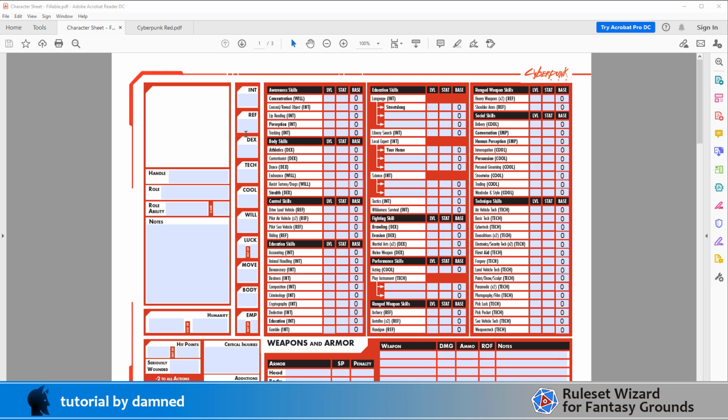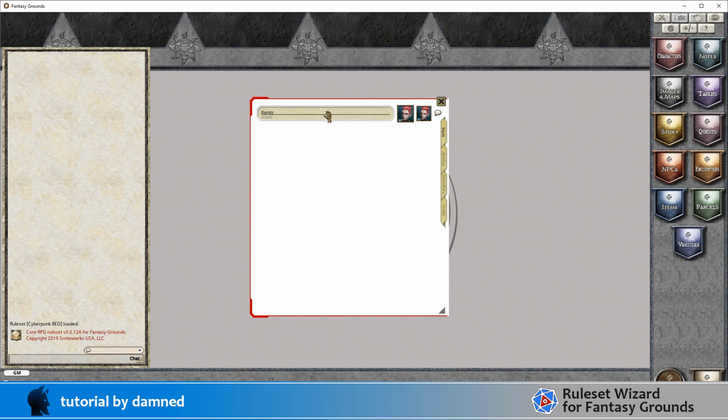But what we do want to do is we want to have our stats. So we've got intelligence, reflex, dexterity, etc. And we want to take these and put them onto our character sheet to start with. And so we're going to find things like our name, our character's name, their role ability in the top section up here of our character sheet.